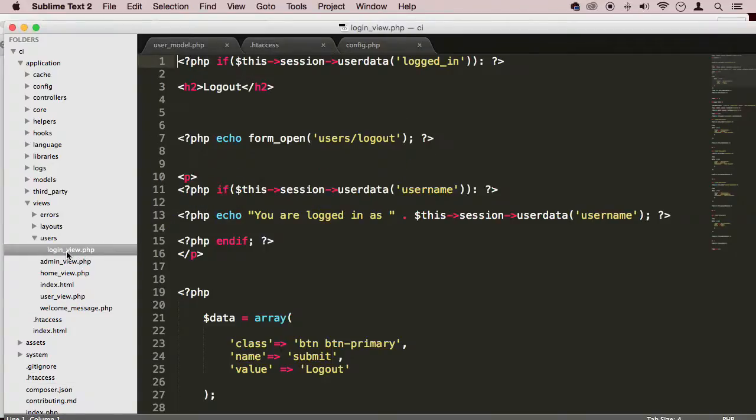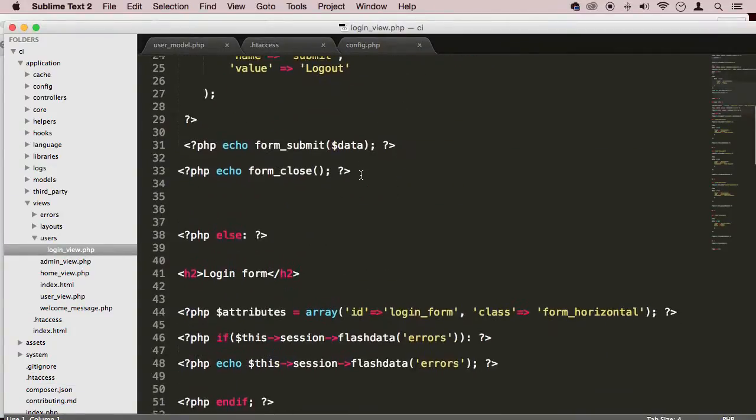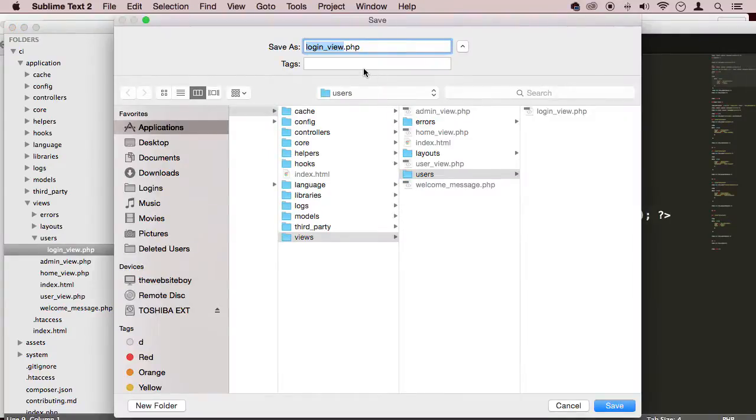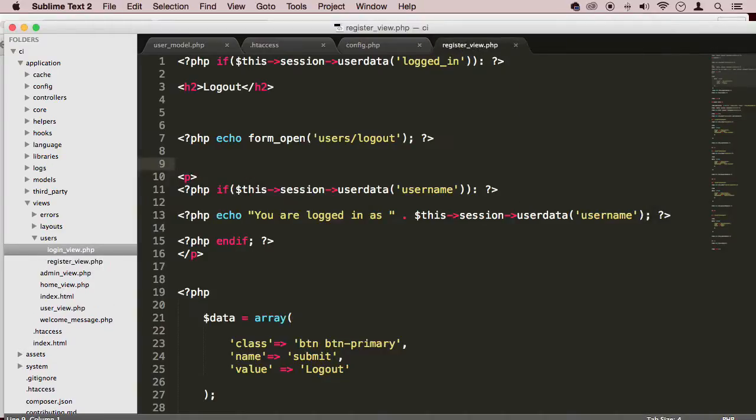So right here in login view, let's actually do a save as here. All right, we don't need to reinvent the wheel. We can just use this, and I'm going to call this register view. Register view. There we go. All right. So now, what are we going to do with this?